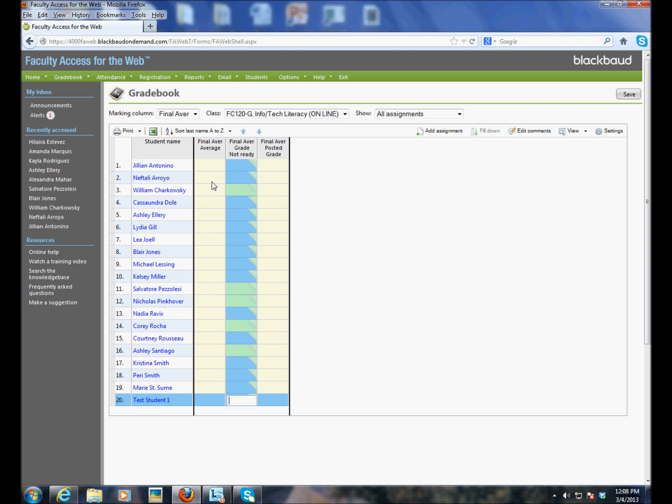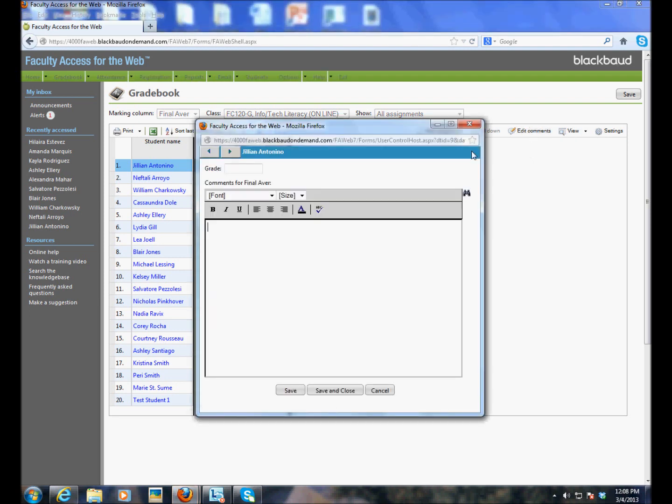So the easiest way that I have found to enter grades is I go to, let's say in this case, Jillian. I click in the box right under Final Average Grade Not Ready, and you notice a white dialog box comes up. When it does come up, I go back over to the Edit Comment words. I click on that, and notice I now have a chance to enter in a grade next for Jillian and also a comment if I'd like.